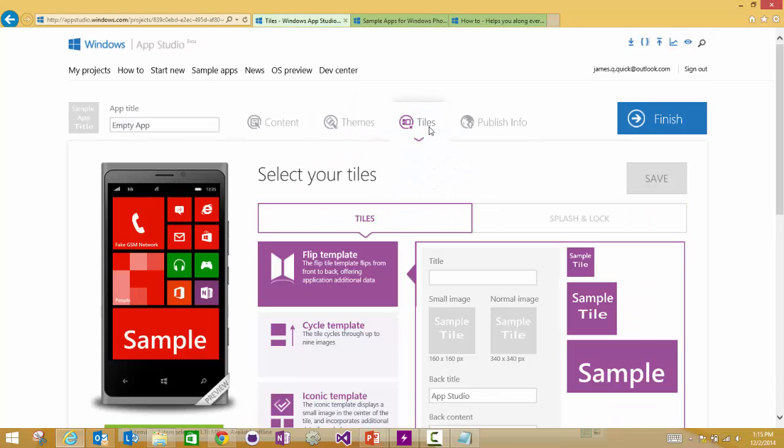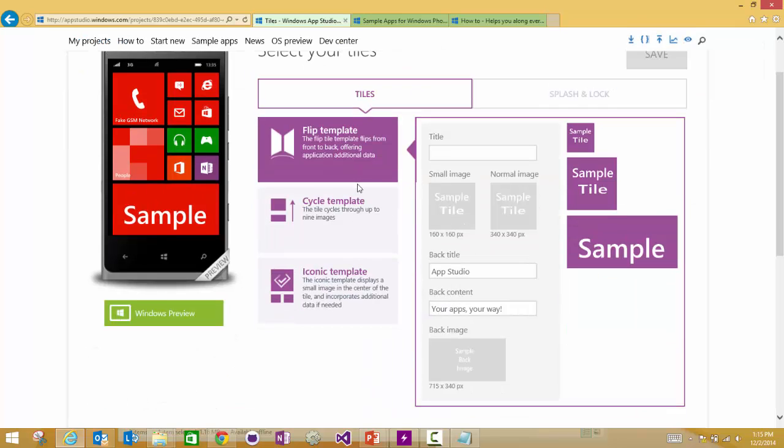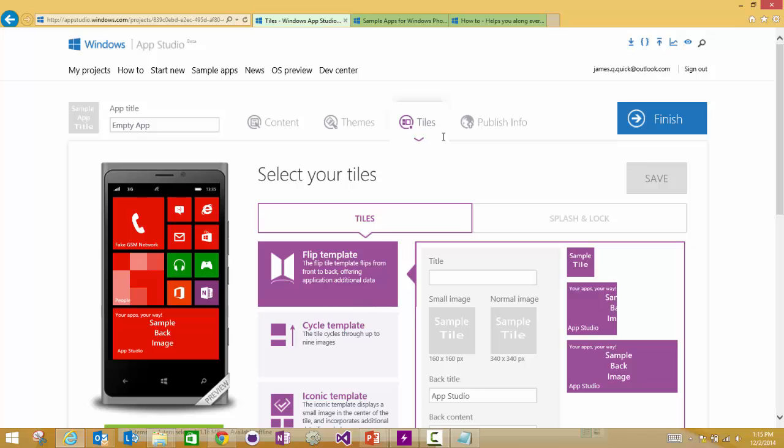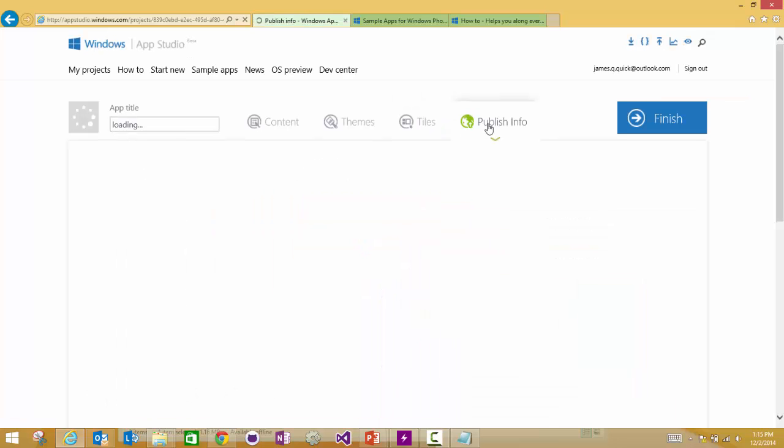You can change the tiles on your app. So Windows 8 and Windows Phone have tiles. They let you go through and customize these. You can use the flip template, the cycle template, the iconic template. And lastly, your publish info.